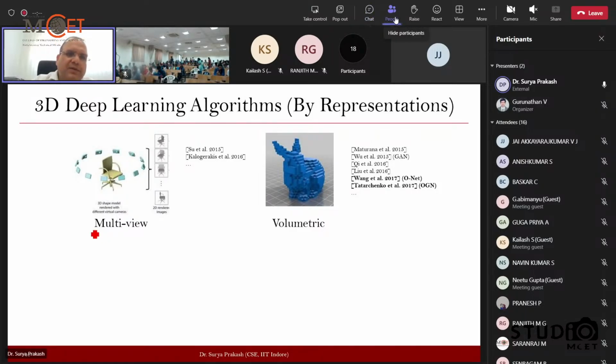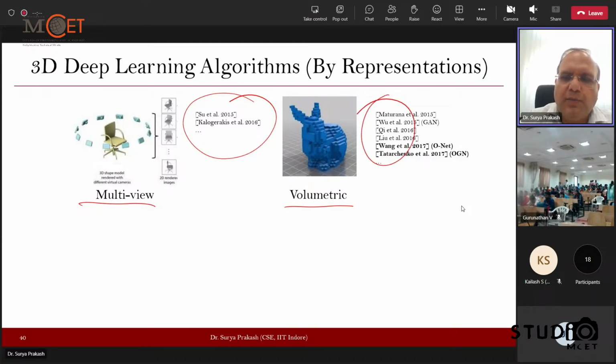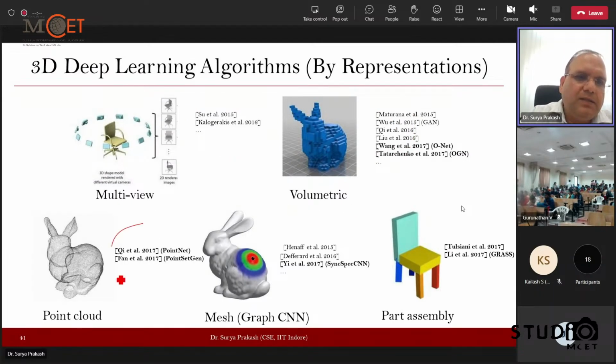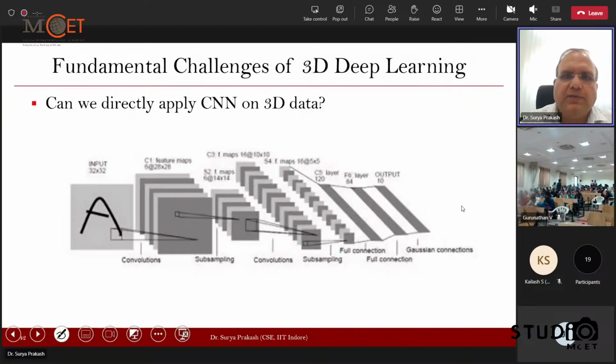So, for example, in some of the works that you see here, they are using the multi-view representation of the data. Similarly, these works use volumetric representation. These are some works here where the point cloud is used, here mesh-based representation is used, and so on. So all these works can be classified into different categories based on the kind of data that they are using.